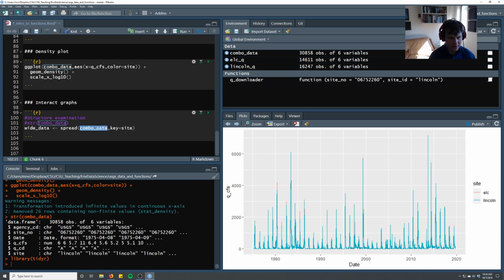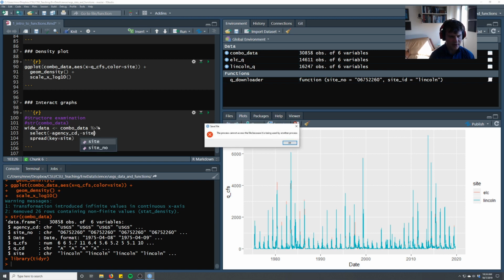And to make this cleaner, I'm going to remove some columns that we don't need. So before I spread, I'm going to do a select to remove columns I don't want. So I'm going to do combo data, and select out agency code. The minus just selects out that data. I'm also going to select out site number because we've replaced that essentially with site name.